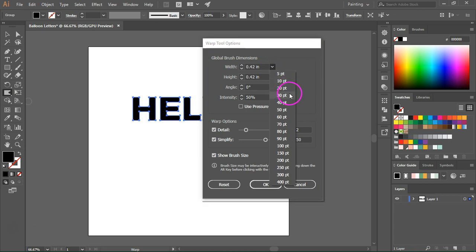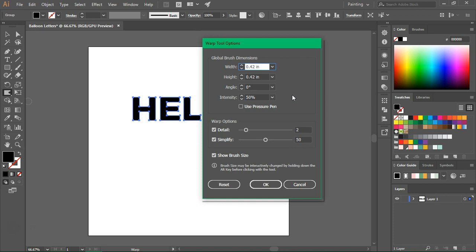I usually use a brush that's about 30 points, but you can change the size while you use it by holding down the Alt key. The most important thing is the detail. I usually use a small detail that's 2 or 3 because I want to have round and smooth letters. You can set the simplify to 50. Feel free to experiment with the values and press OK to save them.